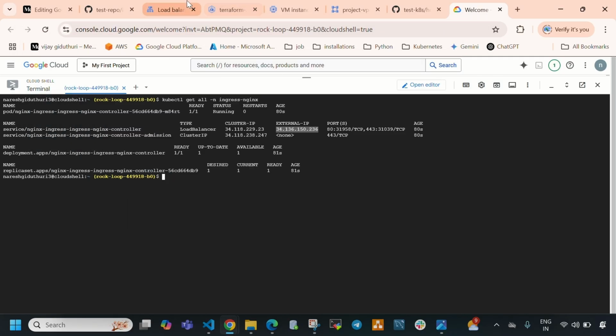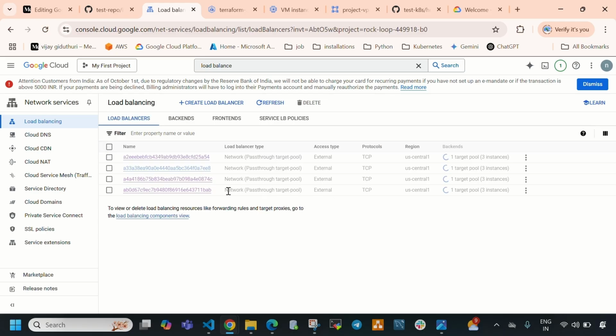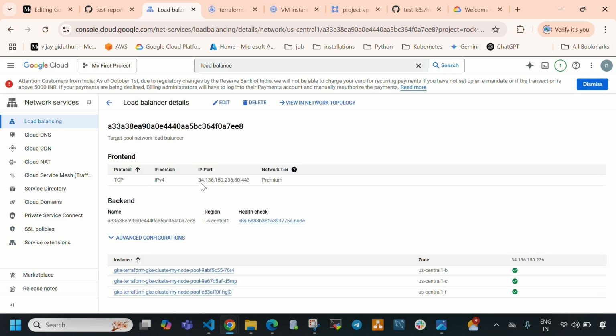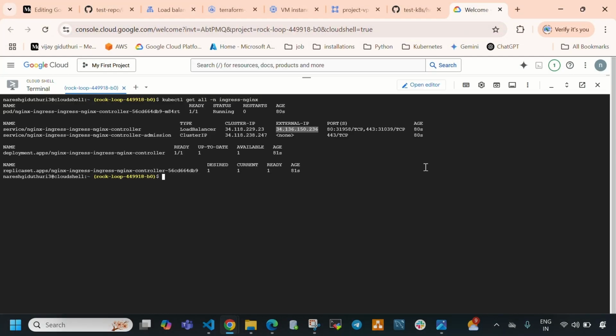Okay, so now let me check here, load balancers. Here you can see a load balancer has been created. Let me open this. You can see 34.136.150.234. Okay, so this is the IP of our Nginx Ingress controller.